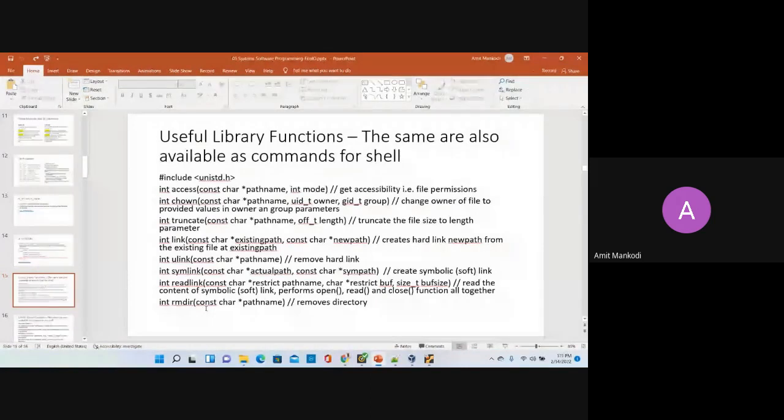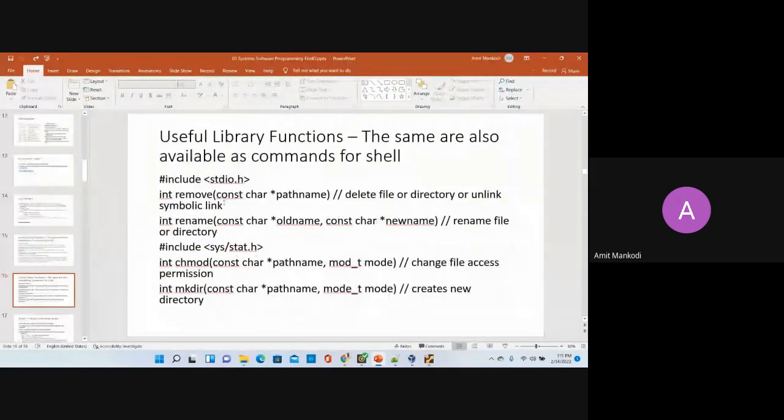You can do remove directory. You can do removing of the file. You can do renaming of the file or directory. You can do change mode. So change mode is to change the file permission, right? So we use chmod also on the terminal window. Same thing can be done using this system call. Creating a new directory using mkdir.